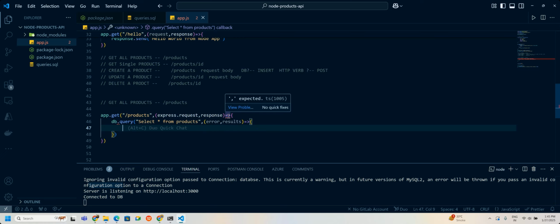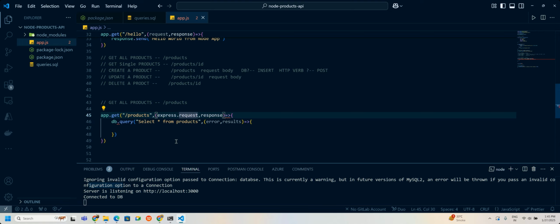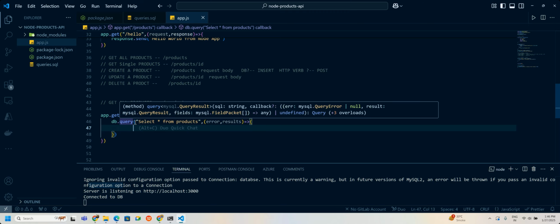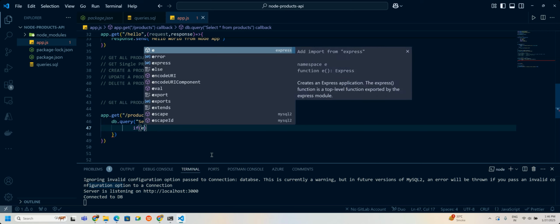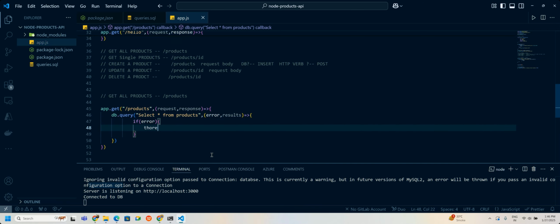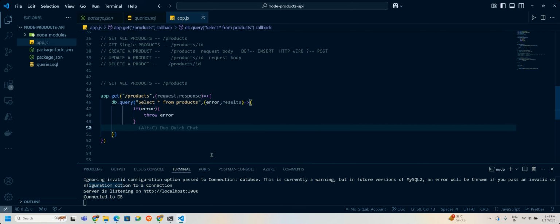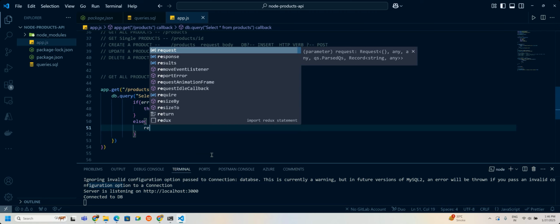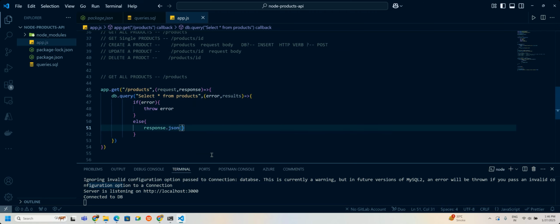Okay, let's see why this is. Where is the comma expected? Oh, this is not what I was looking for. Okay, request comma response. And here, the first thing, I have passed the query of select star from products. If there is error, let us throw that error. Else, let us say response.json, and we'll pass the results back.